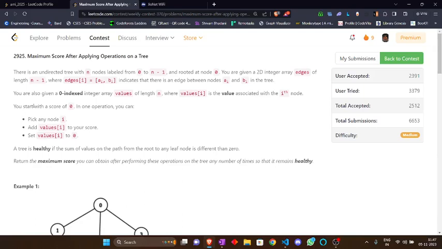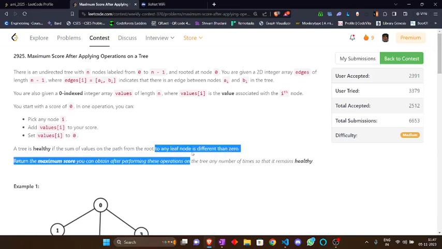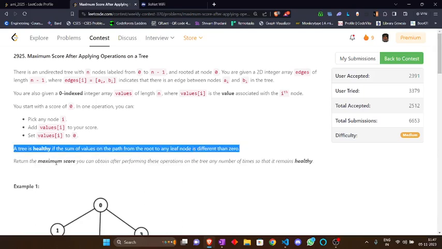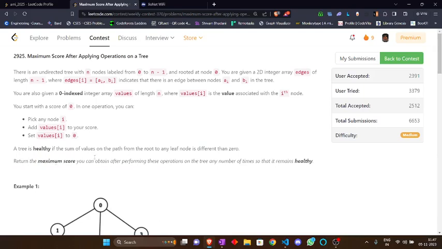And you start your score with zero. In one operation, you can pick any node, add its value to your score, and set the value to zero. A tree is healthy if the sum of all the values on the path from the root to any leaf is not equal to zero. We have to return the maximum score we can obtain.